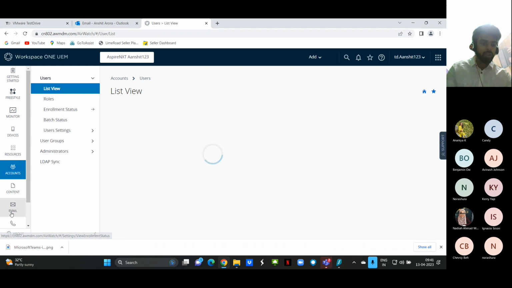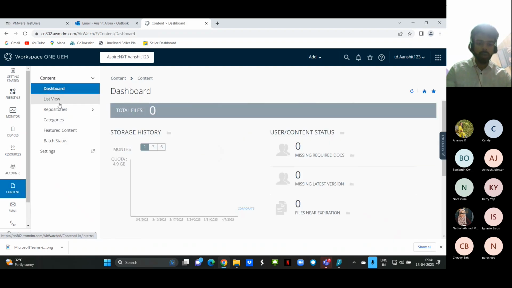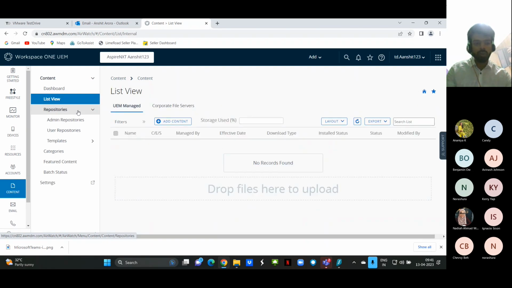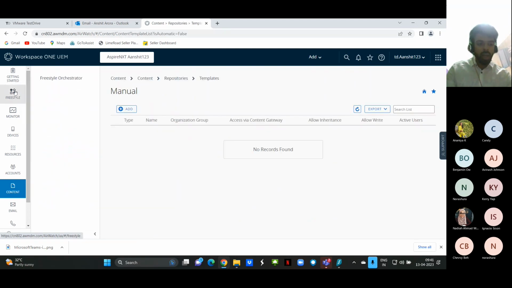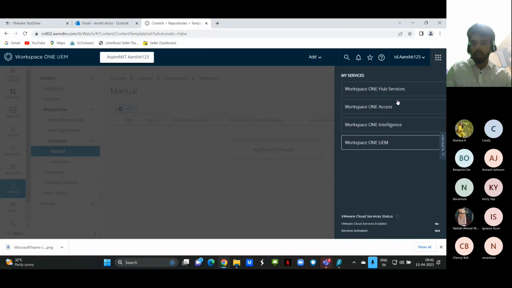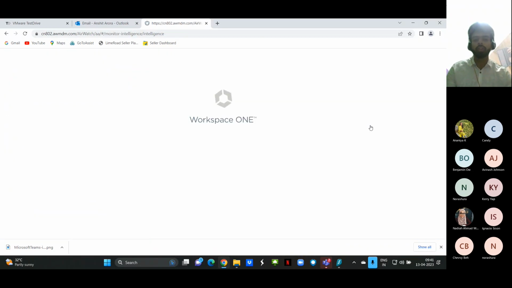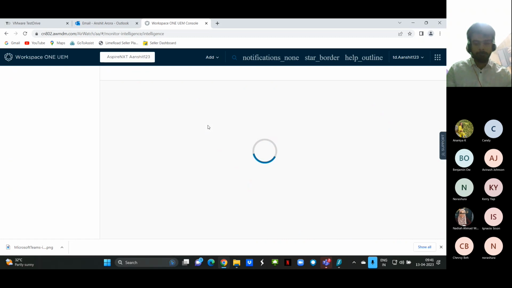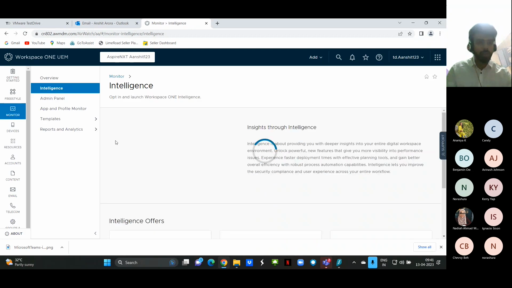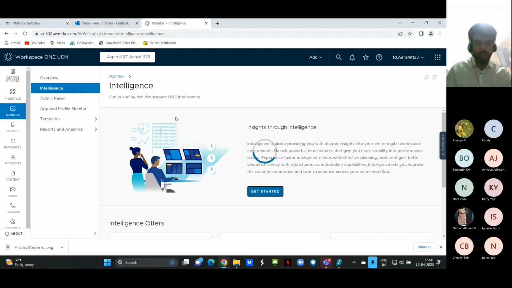Accounts that we can fetch, and here is also the content that I was talking about, how exactly we can create repositories. We can see it all in the list view: admin repositories, user repositories, and the templates that we can make use of. They can be both automatic and manual. And I think I should show a glimpse of Intelligence, how exactly it looks. Okay, this is how it is. The Intelligence portal gets started.